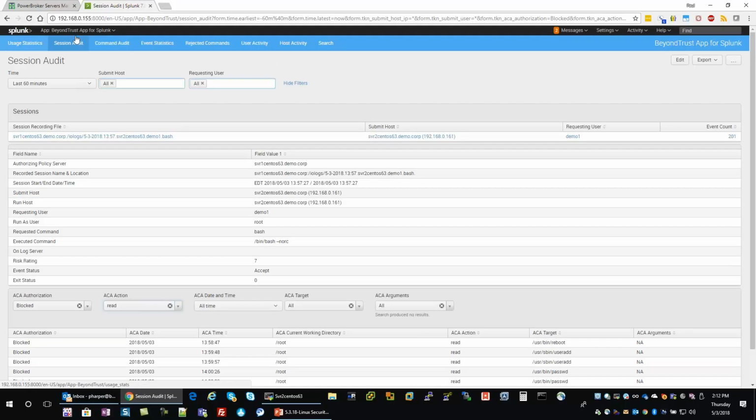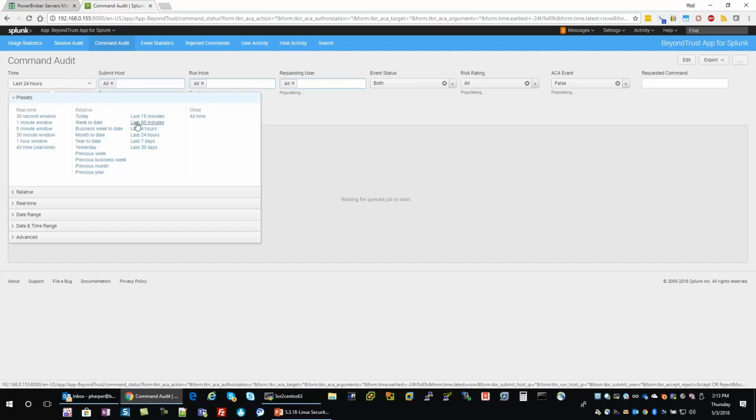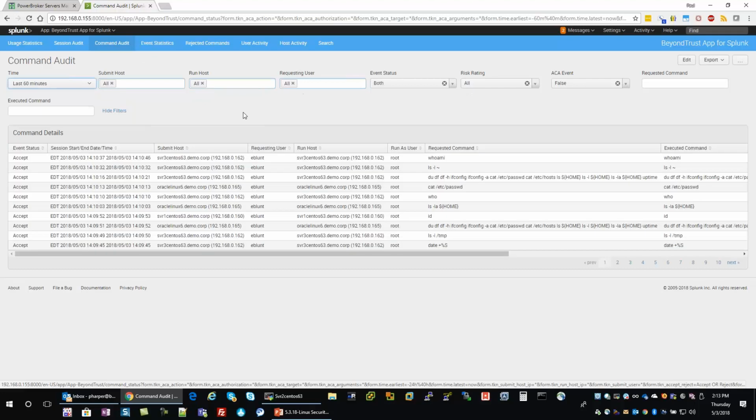Okay, so with that done, we'll just go and take a quick look at command audit. I'm going to show you two more things, and then we're going to open up to questions. So again, I'm going to chop the time down to the last 60 minutes. It just helps my Splunk server process this in a more timely manner. So the command audit is going to be just actual commands.